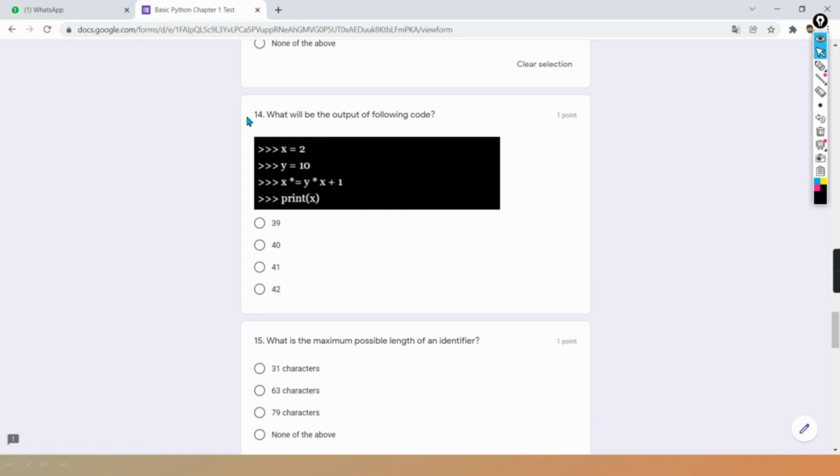Coming to 14th question, what will be the output of the following code? X is 2, Y is 10. X star equal is a compound arithmetic assignment, meaning multiply with X and store the result in X. But precedence wise, star equal has lower precedence, so it is going to complete the right side first. Y into X plus 1 will be done first. So tell me, 10 into 2 is 20 and 20 plus 1 is 21.